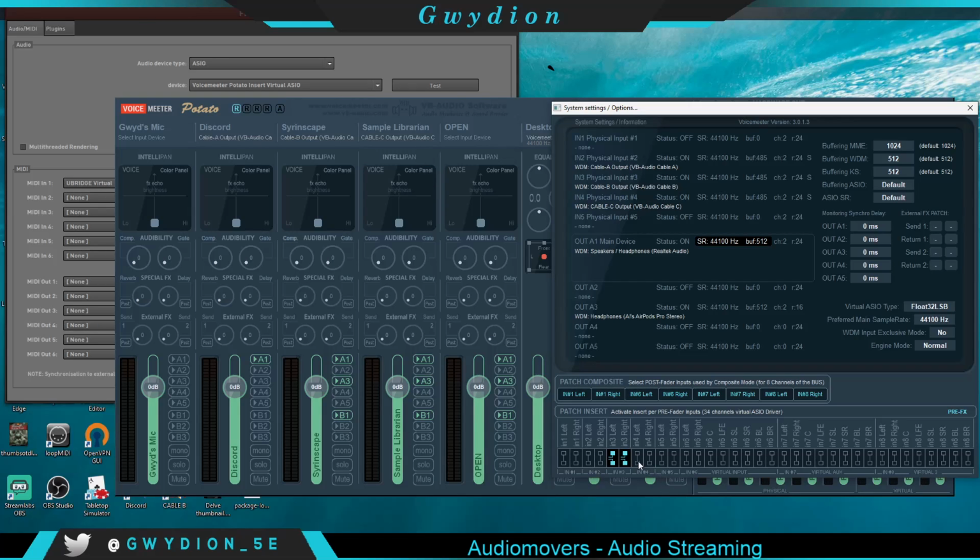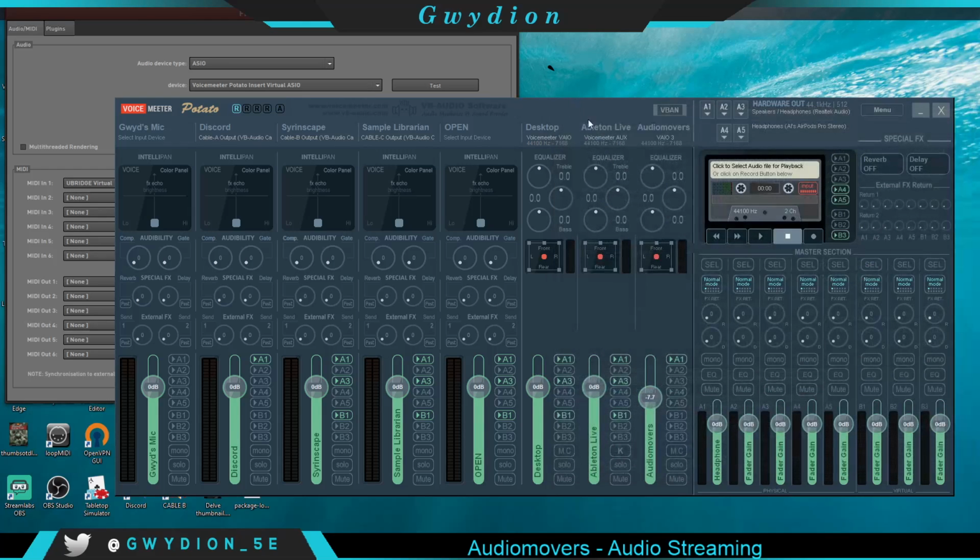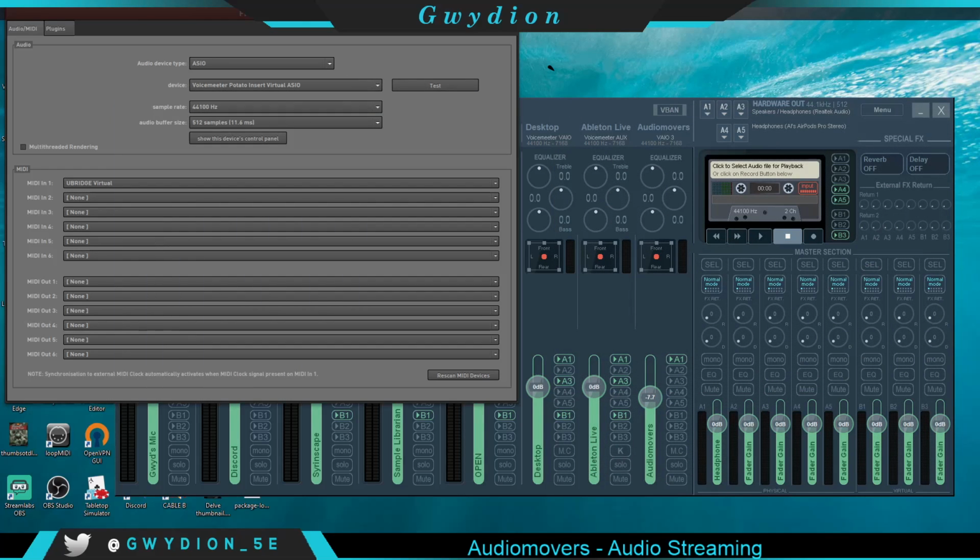I'm going to do the next cable, which is where I send Sample Librarian, another program I use. And then the next input for me is open. And then I'm going to go ahead and connect all the other virtual inputs. I'm just going to connect the left and right for all of these. This is my virtual input, aux input, and then finally virtual input 3. Done with that. So now when I test, you won't hear anything, but all the bars should go up and down.